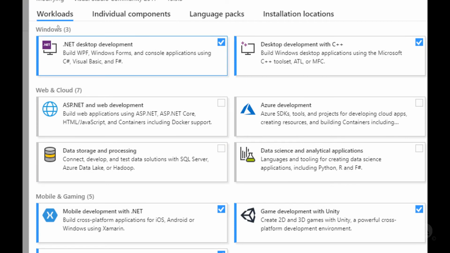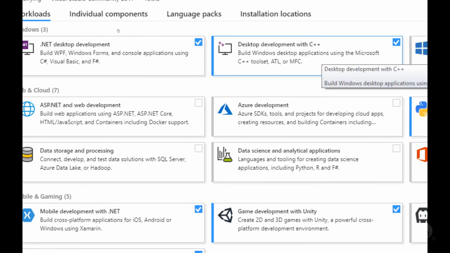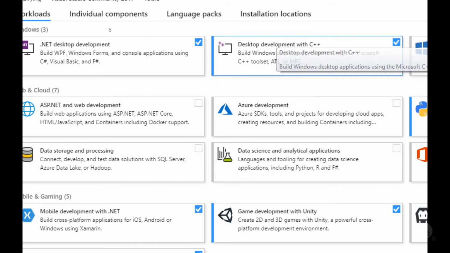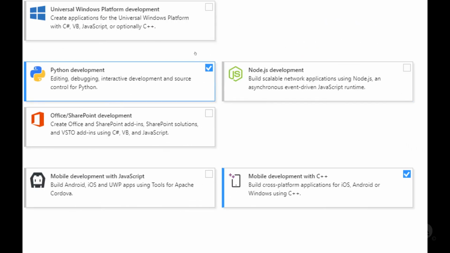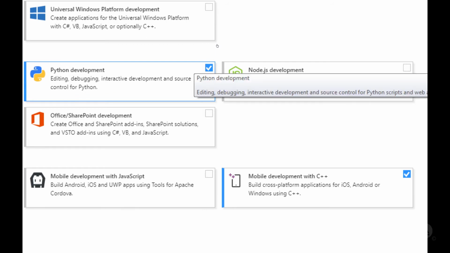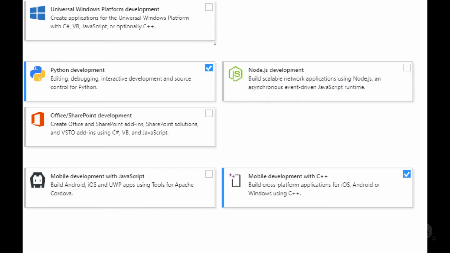I would install .NET desktop development. I would install desktop development with C++. You need this, absolutely. I would install Python development if you want to do any Python stuff. And there's a class, LA201, that does it, although it uses a different thing. I recommend this. This is optional. You don't need to do this. I have it because I enjoy doing Python development in Visual Studio.